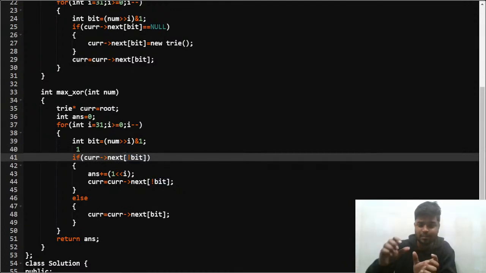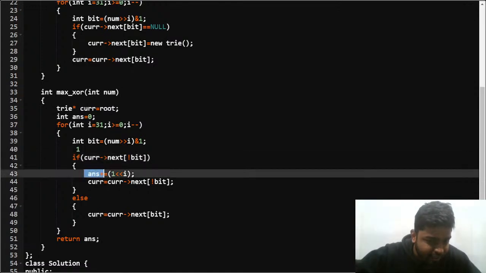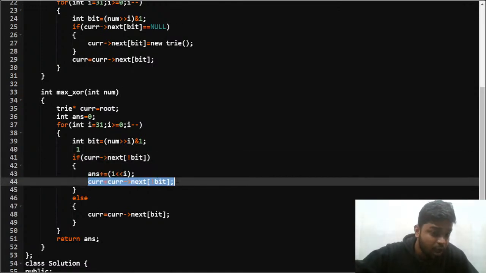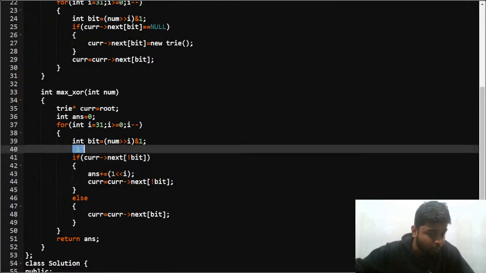I'm checking if there is a bit 0 existing in the next path. If there is a bit 0 existing, in that case my answer would increment by 2 to the power i, because i is the ith bit, so I'll increment my answer and move to the next node. Otherwise, if corresponding to the bit 1 there is not a 0 existing, then I have to compromise with a 1 only.